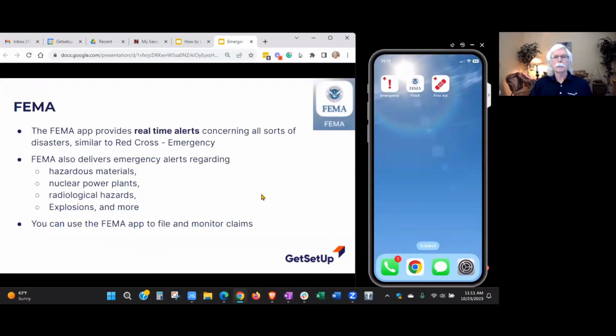The next one I want to talk about is the FEMA app. And the FEMA app is very similar to the Red Cross Emergency app, but it does have a few different features, which is why you might want to use it instead of or in addition to the emergency app. You can use more than one. You don't have to use one exclusively. One thing about FEMA is that in addition to all the weather information, it has alerts for hazardous materials, nuclear power plant problems, radiation hazards, explosions, lots of other alerts that Red Cross doesn't have. And another nice feature is if you are in a situation and you need to file a claim, FEMA allows you to file a claim using their app.